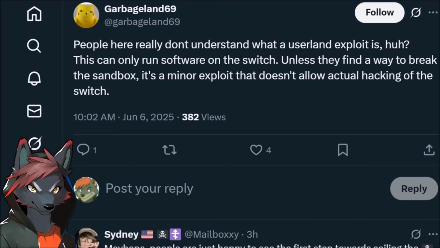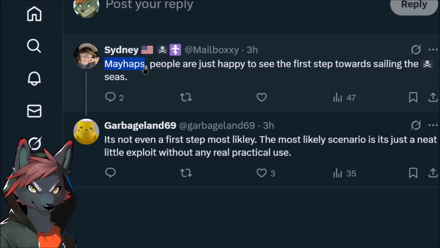And then we also have just more observation. People really don't understand what a userland exploit is, huh? It can only run software. Unless they find a way to break the sandbox, it's a minor exploit that doesn't allow hacking of the Switch. But mayhaps, alright, this is a cringe loser, people are just happy to see the first step towards sailing the pirate seas. It's not even a first step. So that's what I mean, we haven't made any accomplishment.